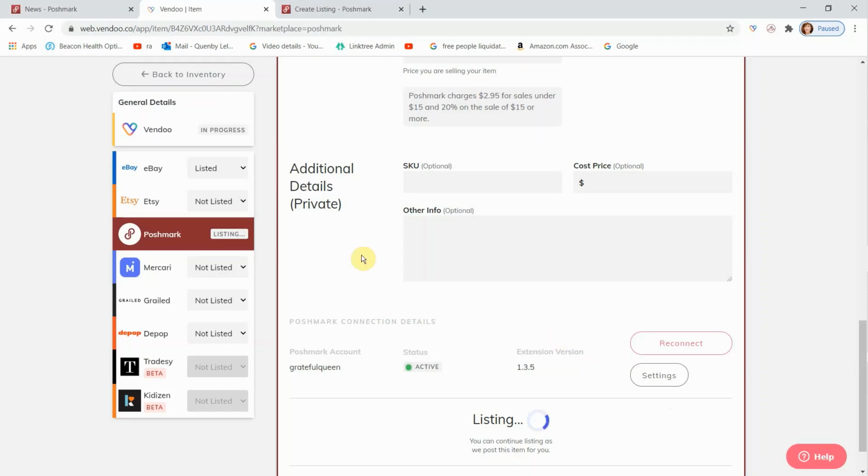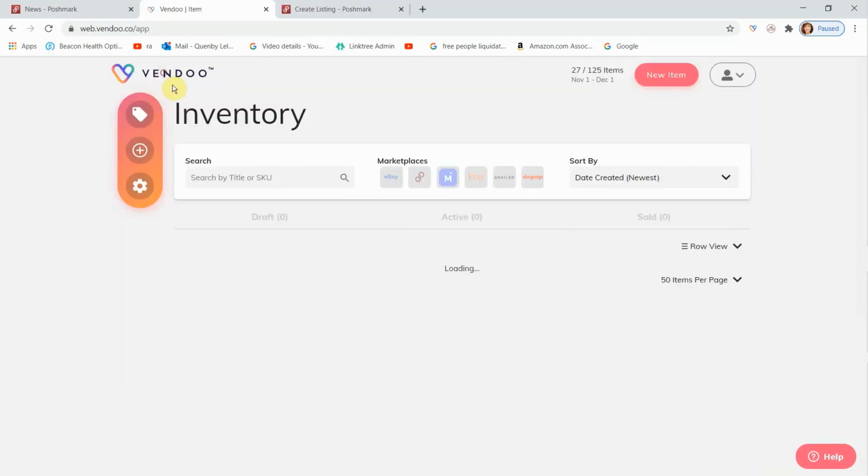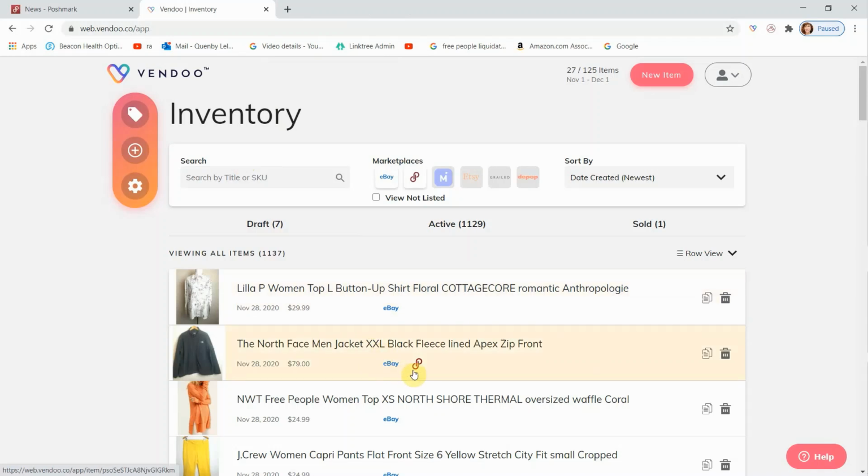And this time I trust it, so I'm going to go back to my inventory. See how now there is a Poshmark symbol here, and this one will be listed, and another Poshmark symbol will come up here. It's that easy. It's so great. Okay, so what do you think? Cross-posting from eBay to Poshmark is pretty easy and simple, right? It's like a no-brainer. It's just been amazing for me.